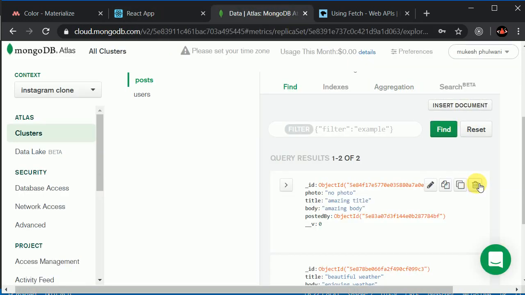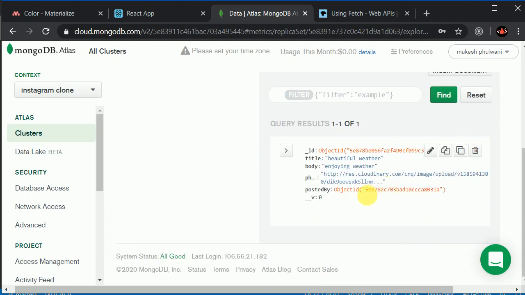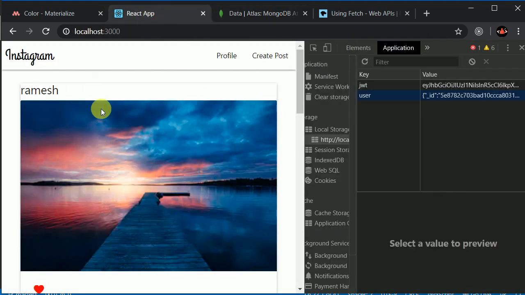So now we have only one record which has the photo. Okay, so in the next video we'll be working on showing all the posts on this home screen. So I'll see you guys in the next video.